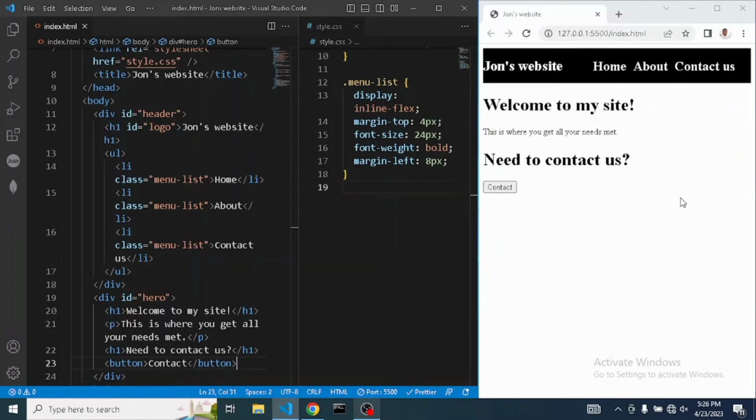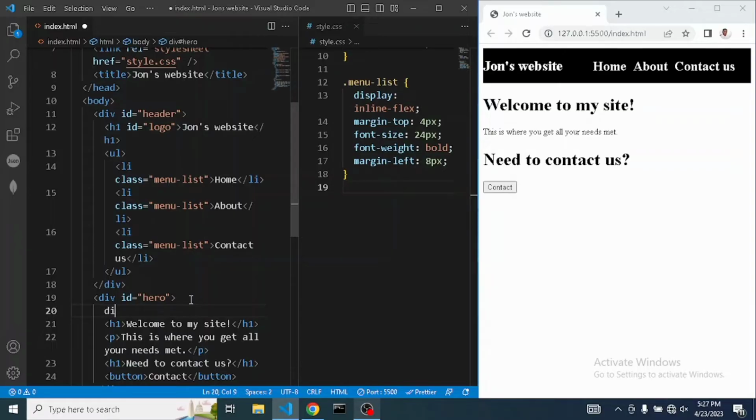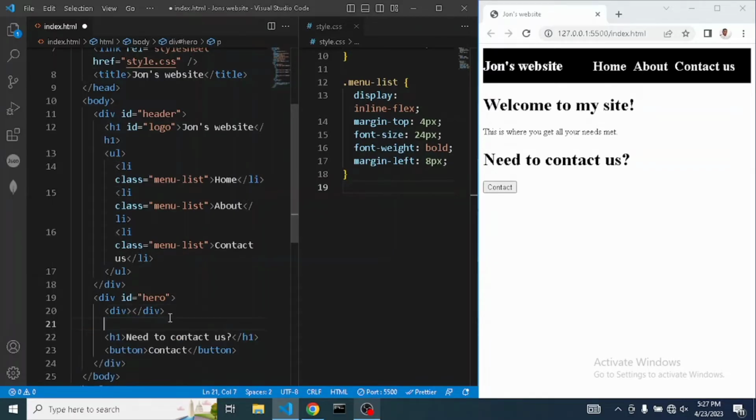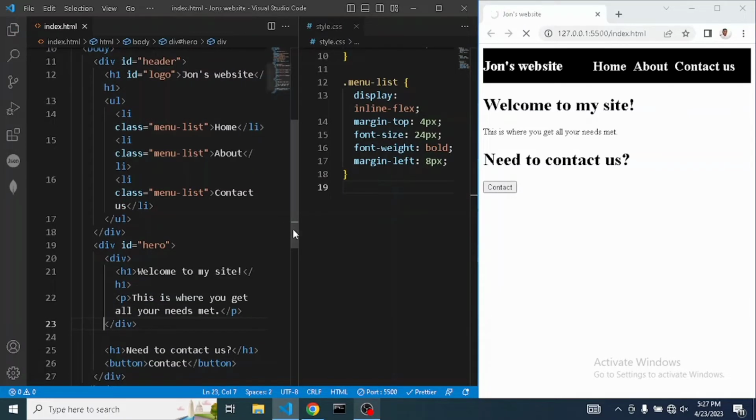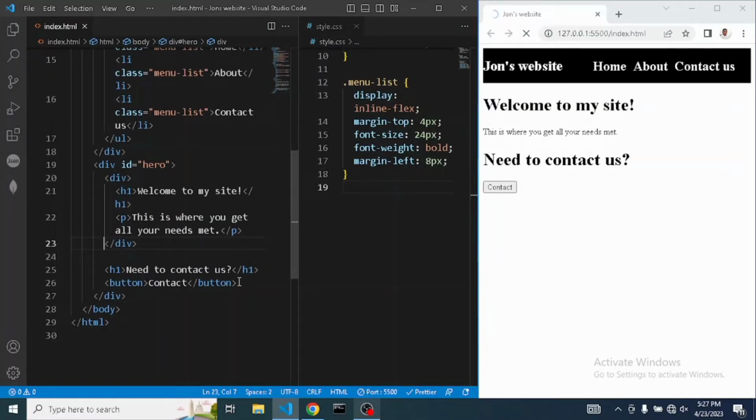In order to achieve that, we need to separate these two things with a row display. I can't just come to the CSS for this hero and say display flex. I have to separate each of the sections with a div. So I would say div, then cut this and insert it into the div, then hit save.